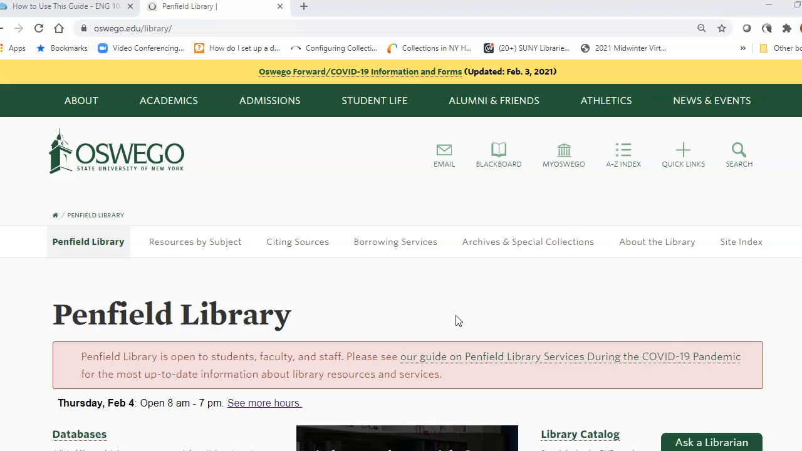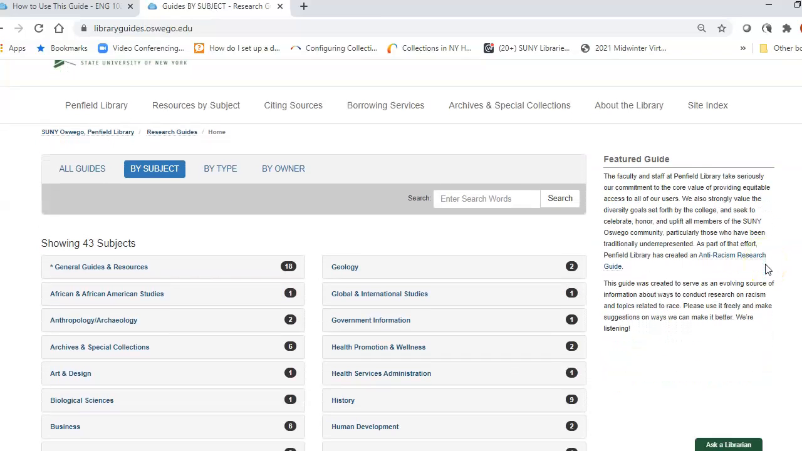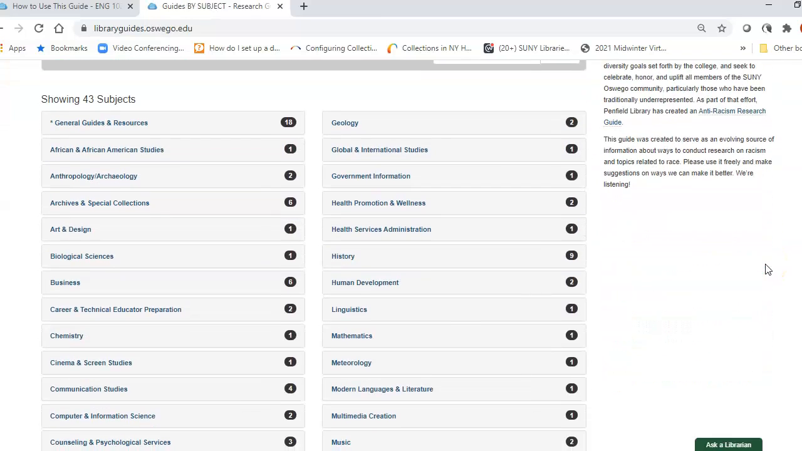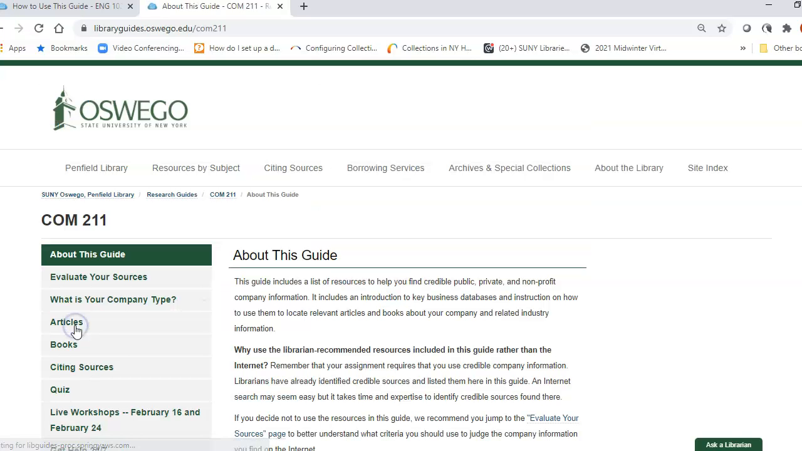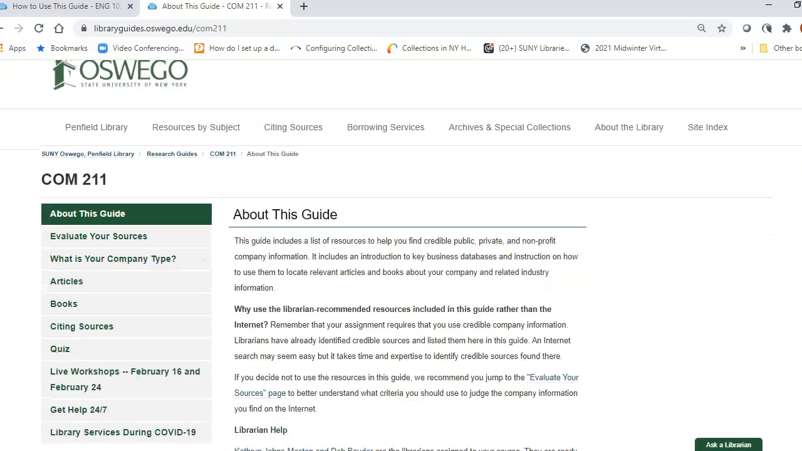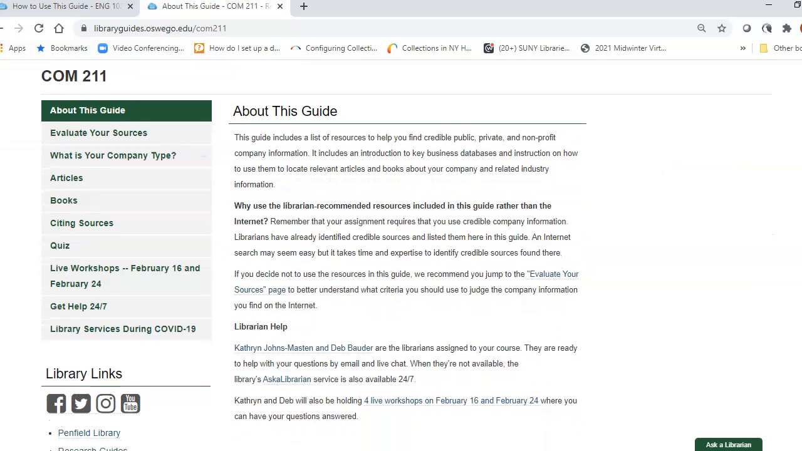Starting at the library homepage, you'll select Resources by Subject, and then you will scroll down to select Communication Studies, and you'll see a choice for COM211. This is a guide that was created specifically for your course.